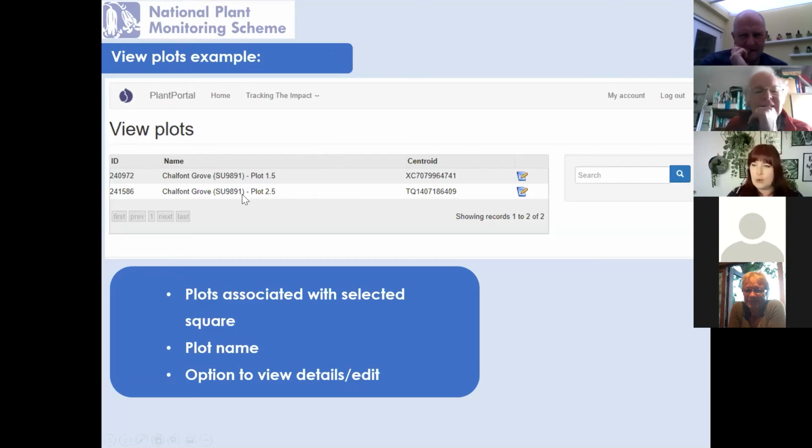So here you can see this has got the plots here. Now, if it's a square that hasn't had plots in it already, then none of this detail will be here. It will just say there's no information as yet because none have been set up. But because this one has, you can see that they're here with the centroid grid reference markings and a little notepad and pencil you can click on, which will let you view and make edits if you need to.